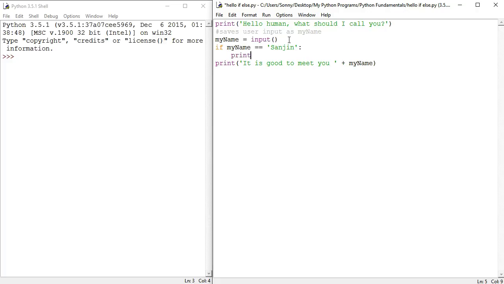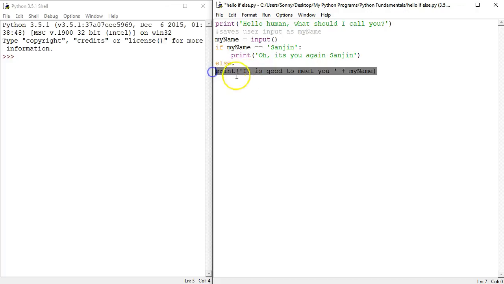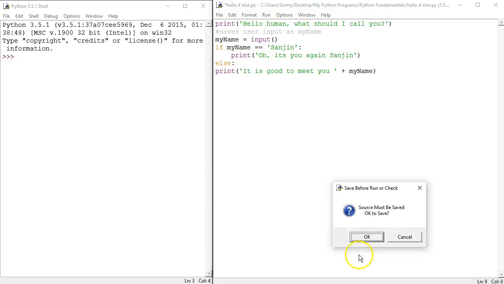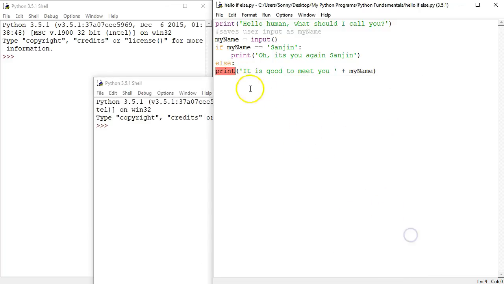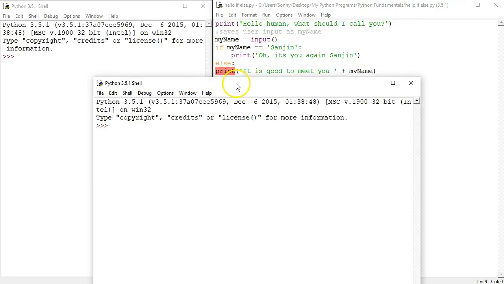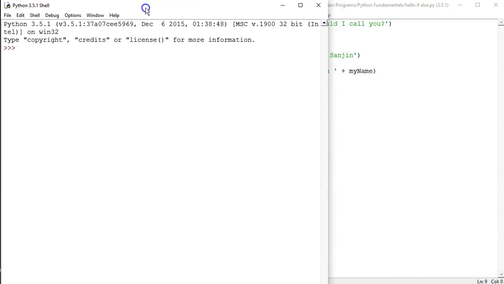And we can say something like print, oh, it's you again, Sanjin. So it's personalized, very personal. And otherwise, else, colon. Now, it's very important, and maybe we're going to have an error, that this makes sense when you look at it, but this is not inside the else. So I think that this line is going to get executed anyway. I'm just going to try out the program. Yes, it's expecting an indented block. Funnily enough, it's generating a different window. I'll just put that in.